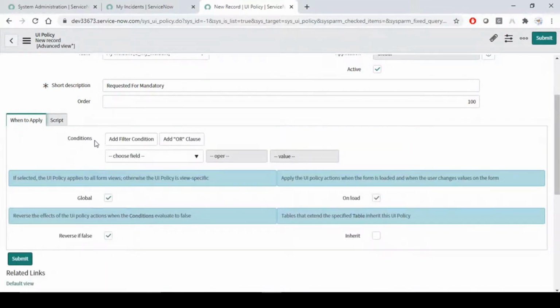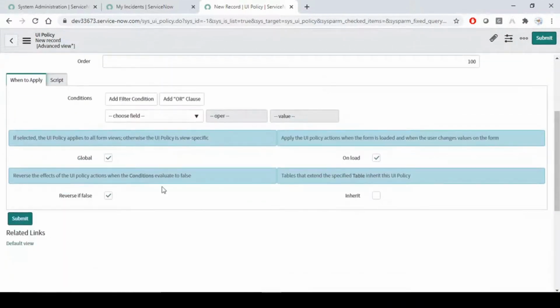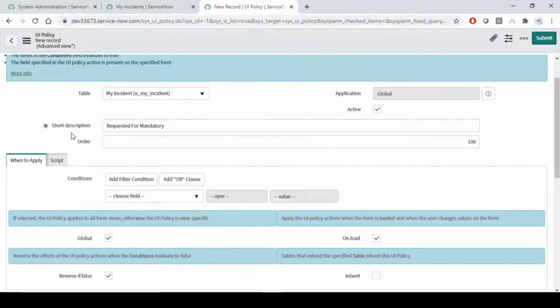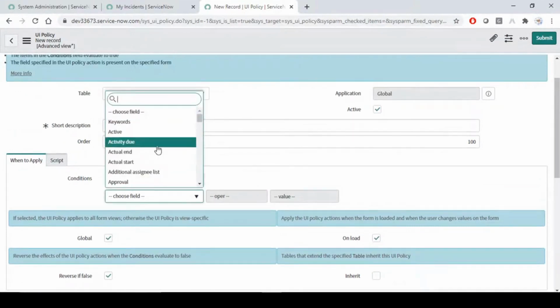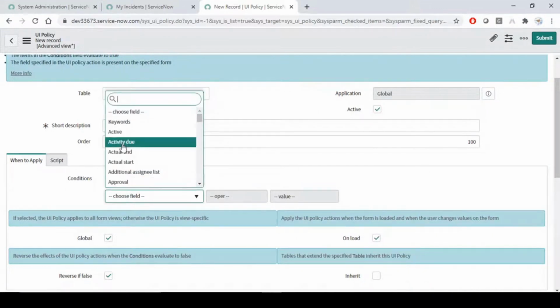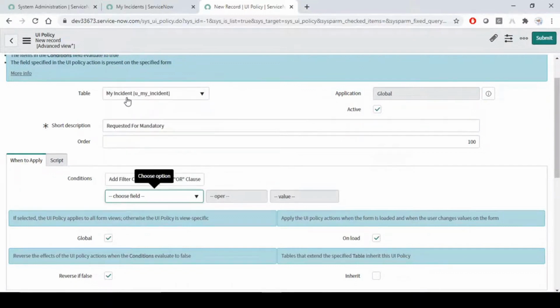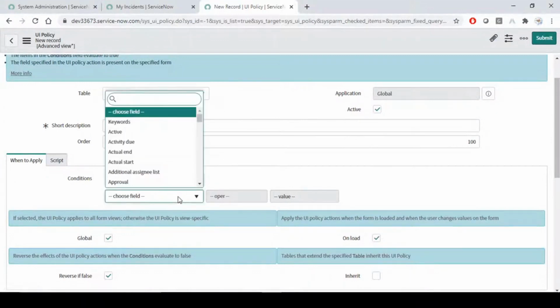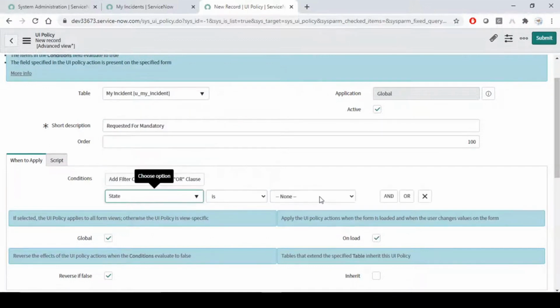Okay, so let's understand the when to apply concept over here. Condition: if you want to apply a condition, all the attributes related to your selected table will come here. If you select any other table, whatever attributes are present on that table will be listed over here. In our case we are applying this UI policy on my incident table, right? So our scenario is: when state is open, then we want to apply this UI policy.